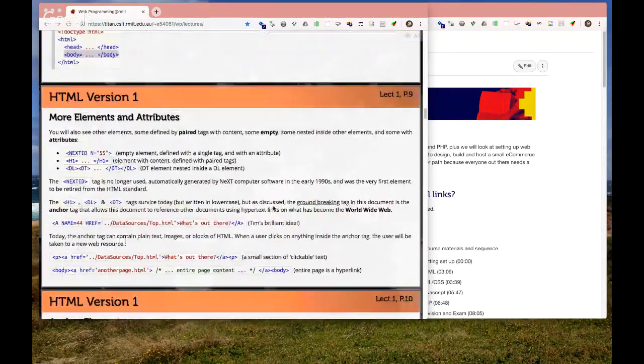Some other elements you will see in this original homepage is a tag that's been deprecated. This was actually connected to the NeXT computer. If anyone knows anything about that, this is when Steve Jobs was fired from Apple. He set up a new computer company called NeXT. And when he came back to Apple, they acquired all his software and put it into their Macintoshes. So this tag died pretty quickly, but some other tags have survived.